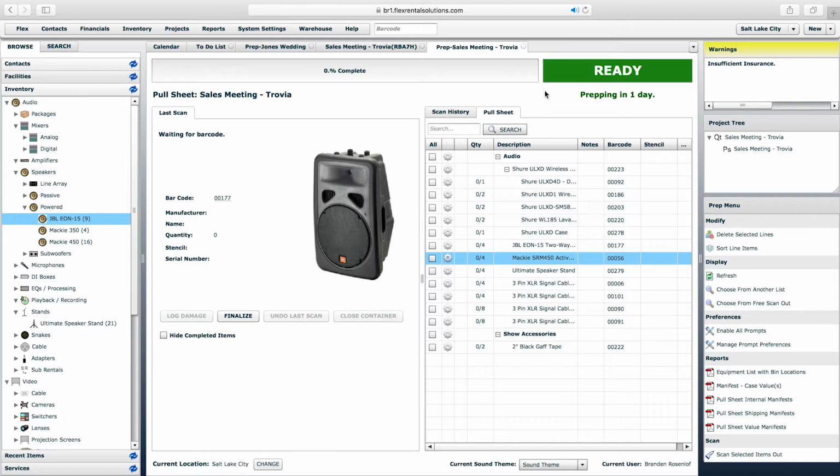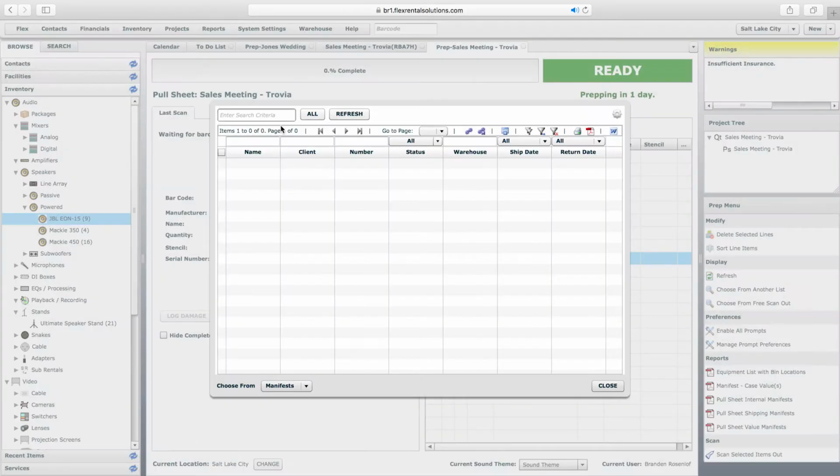That would take quite a while, so that's why we have this option that's called Choose from Another List. So I'm going to click on that, and what we're going to do is look for the manifest from job 1. So in this case, it's the Jones wedding.